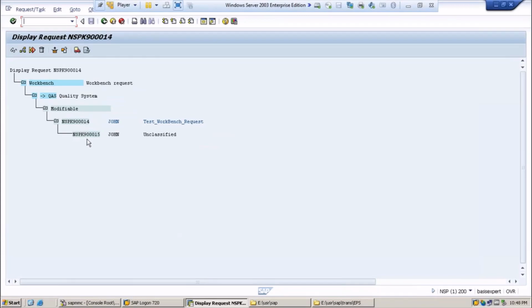The transport number starts with the SID and K9 and the last 5-digit number. Always remember that a transport request number contains 10 characters, including letters and digits. It always starts with the development system SID, whichever is the domain controller. As I said, NSP is our development server, so it is NSP K9 and the 5-digit number 00014.